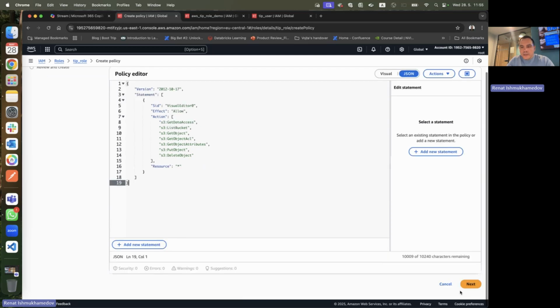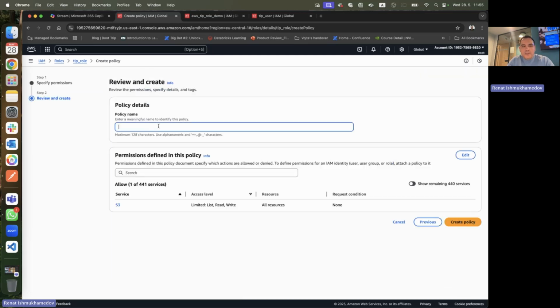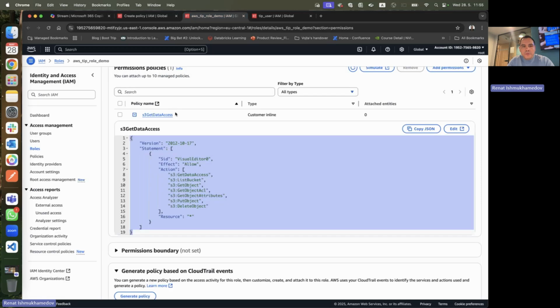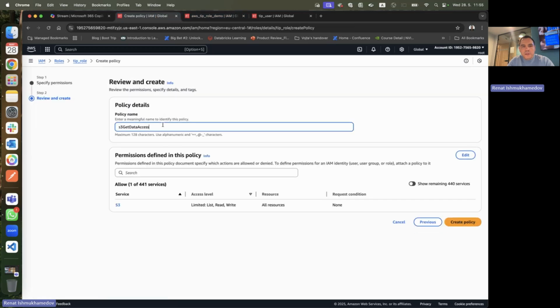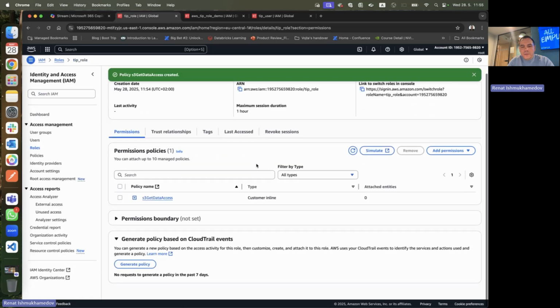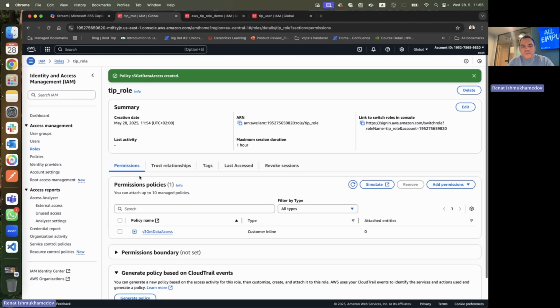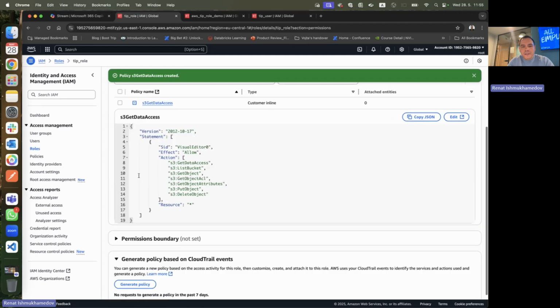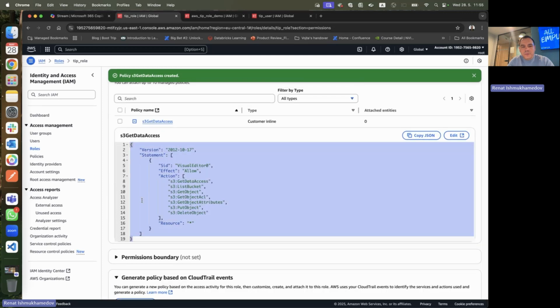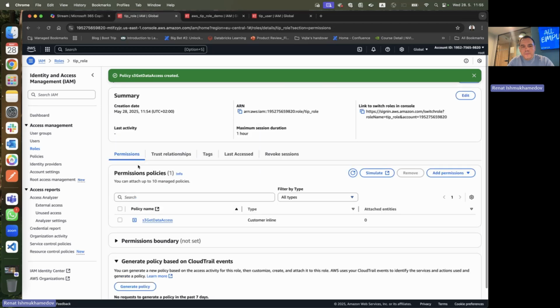And next, I click next, and I give a policy name. I'll just be very consistent here. I'll call it S3 get data access policy. I want to name it, and I click create policy. So now my role has been fully configured. It has the required access rights that it basically exposes to the policy holder, to the role holder.